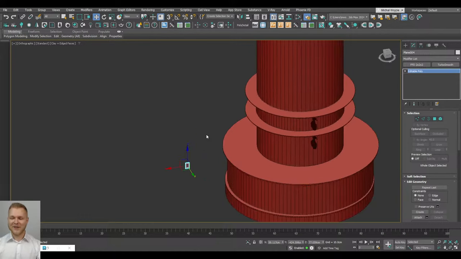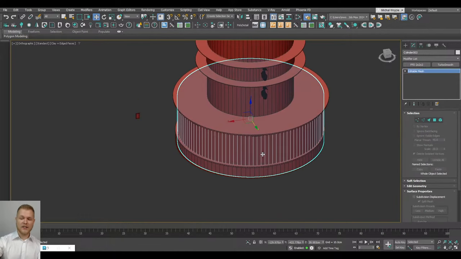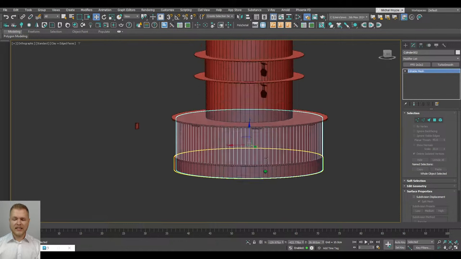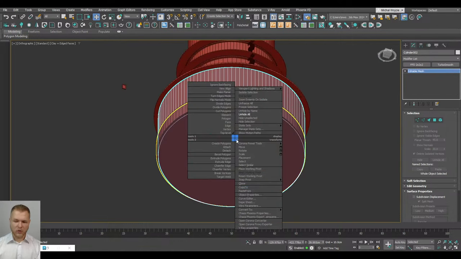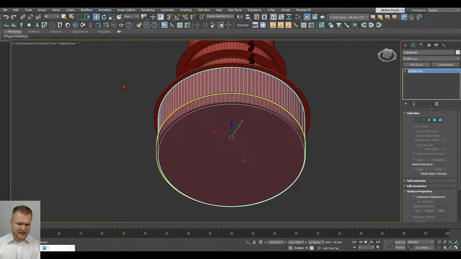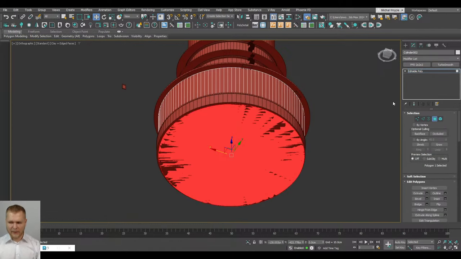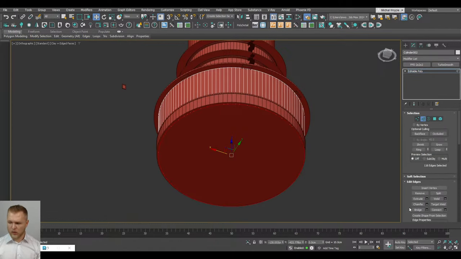Let's just create the column instead. So we need to wrap this around, and there are a few ways of doing it, and obviously we want to make sure that we have all the details we need. So the easiest way to do it would be to just convert the object to editable poly, just like I'm doing right now, grabbing this part and then going to create shape from selection, linear.